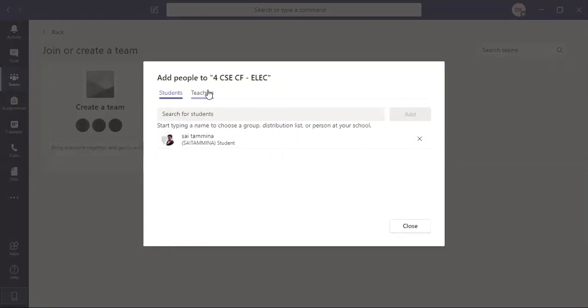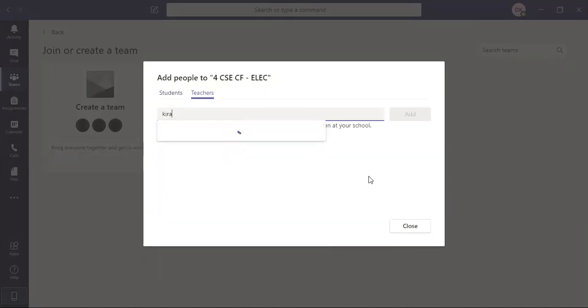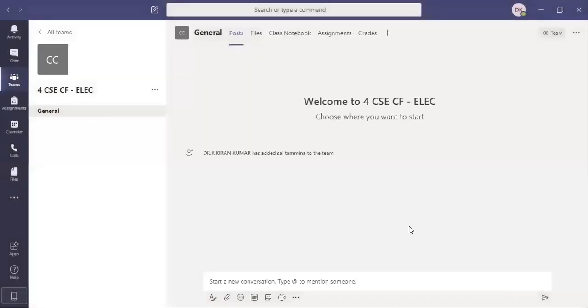And suppose you want to add any faculty to that particular class, click on the teachers tab and click on the name of that particular faculty. See here, my name is there. So like that you can add students and faculty to that particular class. And after adding, you can click on the close button.